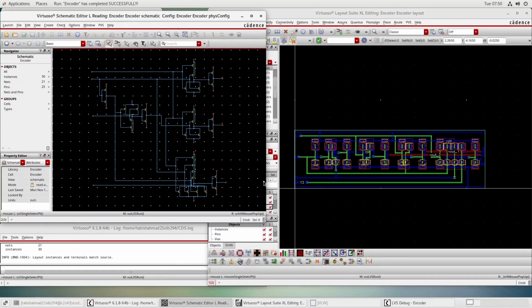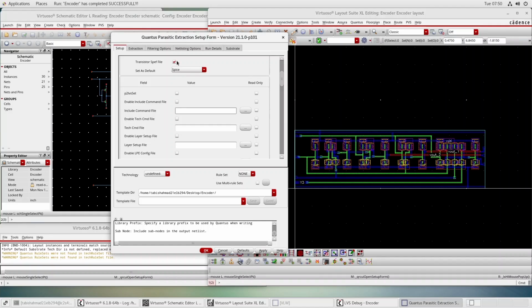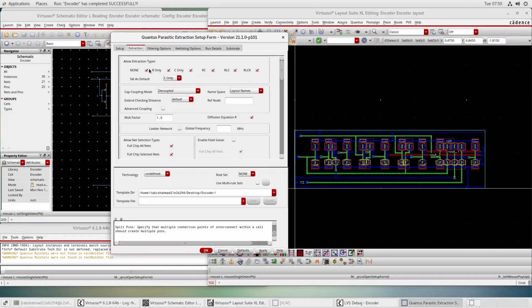So next, what we need to do is add the resistances and capacitances. For that we will go to Quantus, setup Quantus, extraction. We will add this in the setup. We need to add the RC values to this layout, so we will do this RC, all the resistances and capacitances.